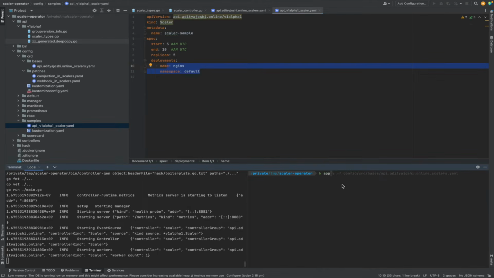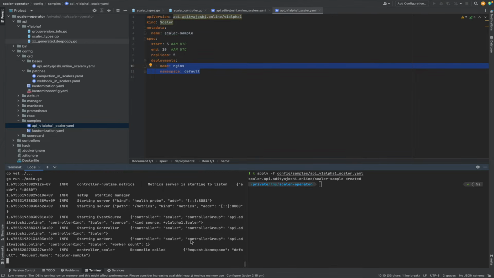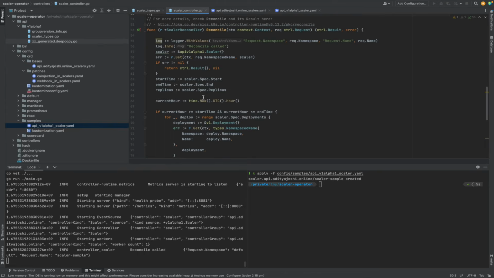So I can do k apply, and this is in config samples. So it will start deploying, and then we will be able to see the status here. So we got one log here, which is of the reconcile call. And let's do one more thing. Let's try to see what's the current time as per the controller in the UTC format.